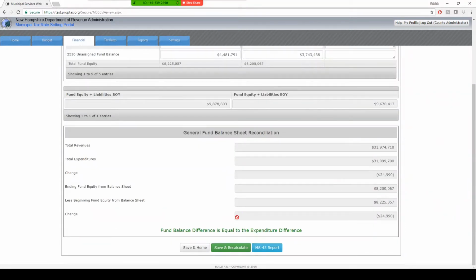As you're doing the data entry, just general controls here, your save and recalculate will save all of your data and do all of the calculations in the form for you. So you don't need to do this all at once. You can come in and start it and then save your progress and come back in and finish it.